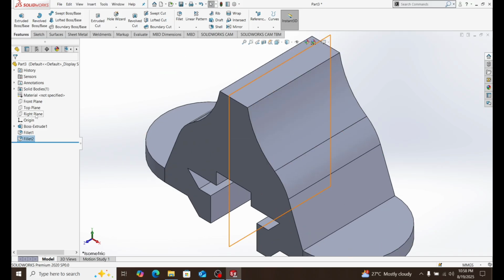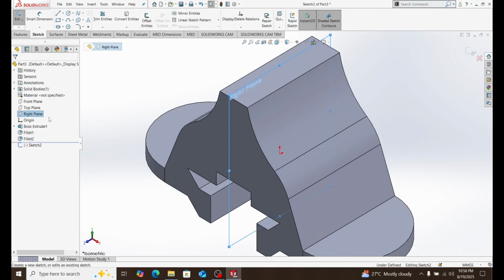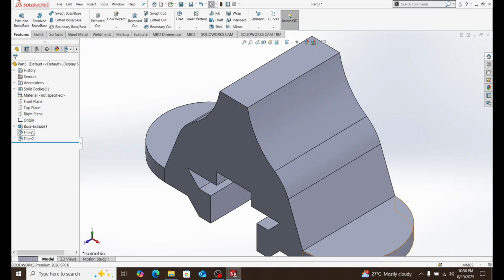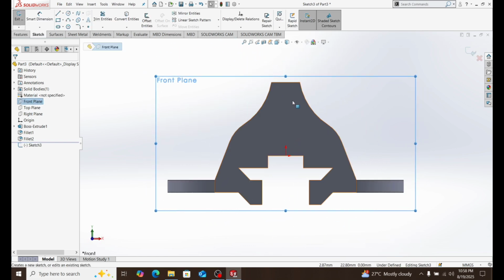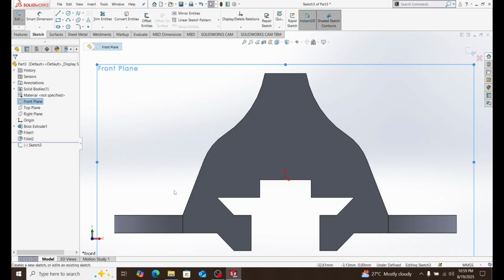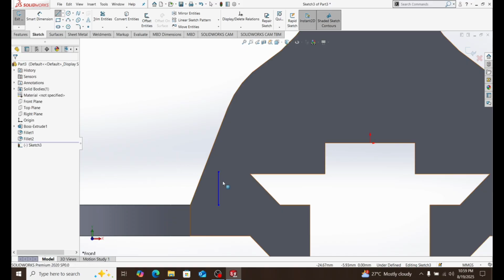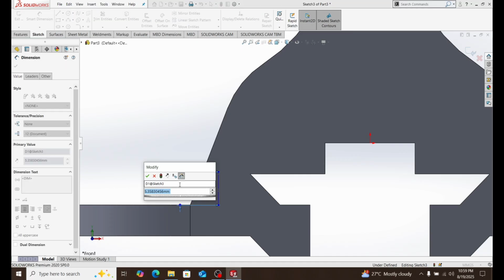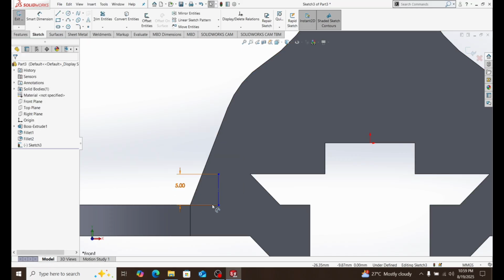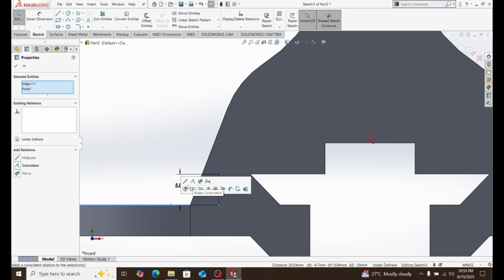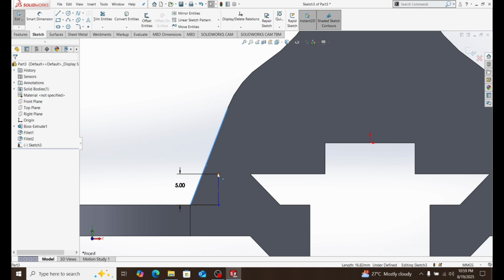So from right plane, let's draw a sketch. Okay, not from right plane, from front plane. Sketch, Ctrl+8. Let's draw a sketch. Select a line and make a vertical line anywhere. Just make it construction geometry, and smart dimension it will be 5 mm. So make this point and this line coincide, and this line and this point they will also be coincide.